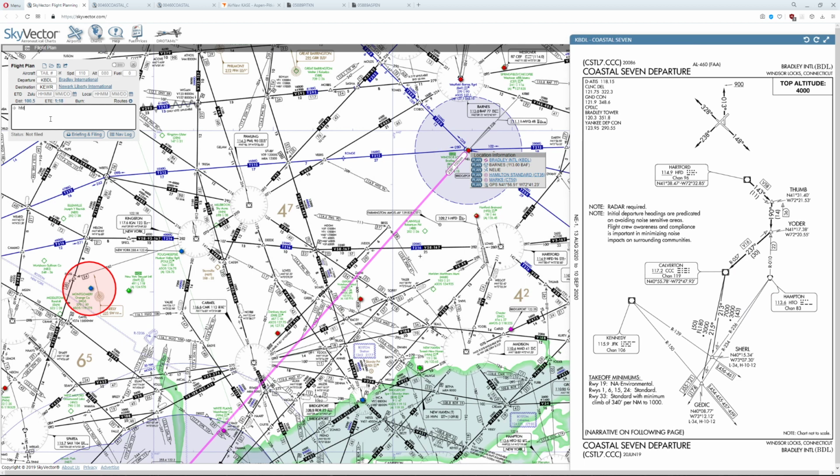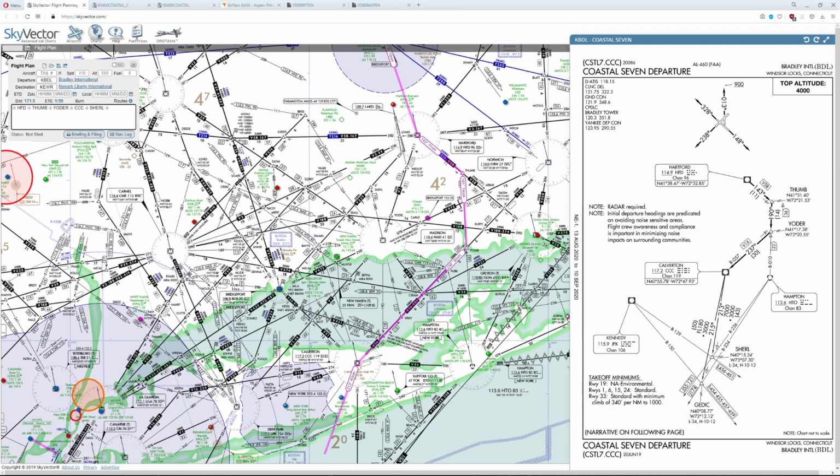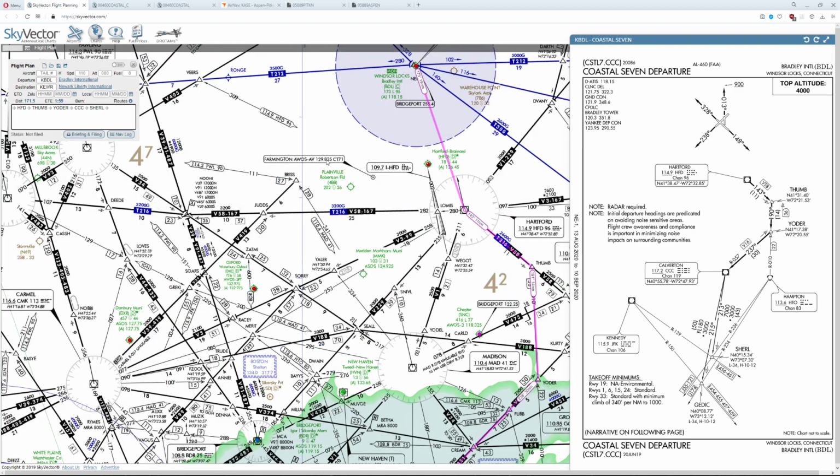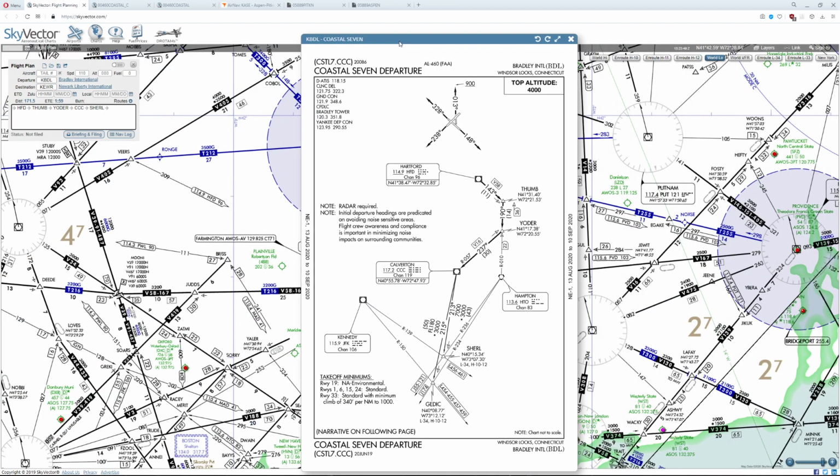We're going to do Hartford. We're going to go to Thumb. We're going to go to Yoder. We're going to go to Calverton VOR. And we'll just assume we're going to Sherrill. Beautiful. So now that we know what our actual flight's going to look like, we need to figure out how in the simulator we're actually going to go through and find out all these different positions we need.